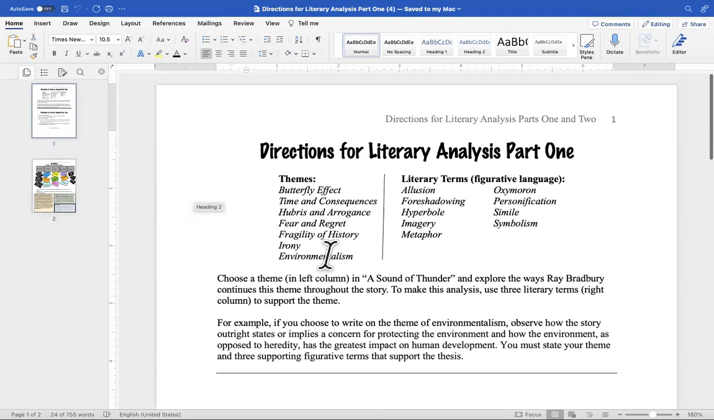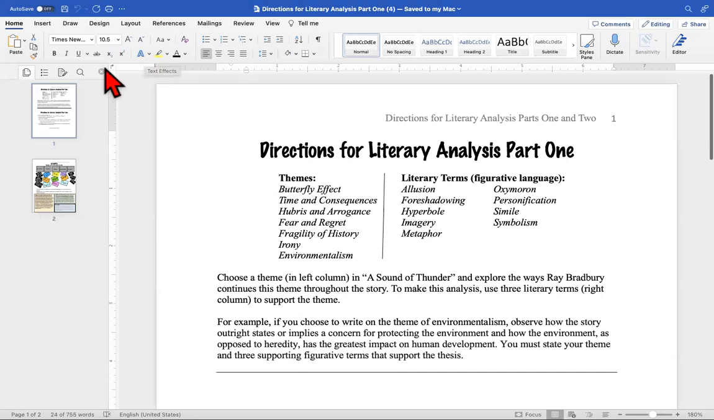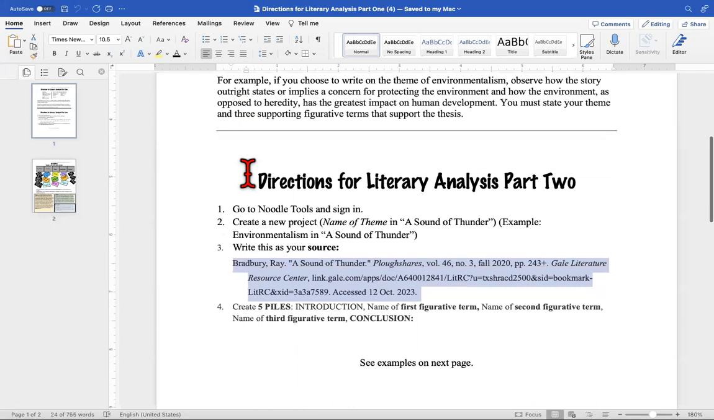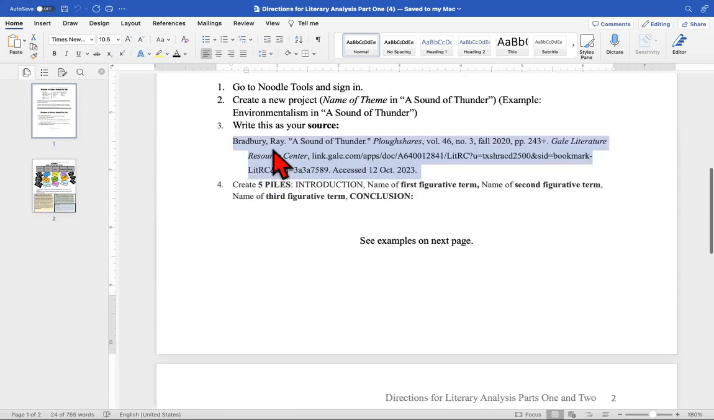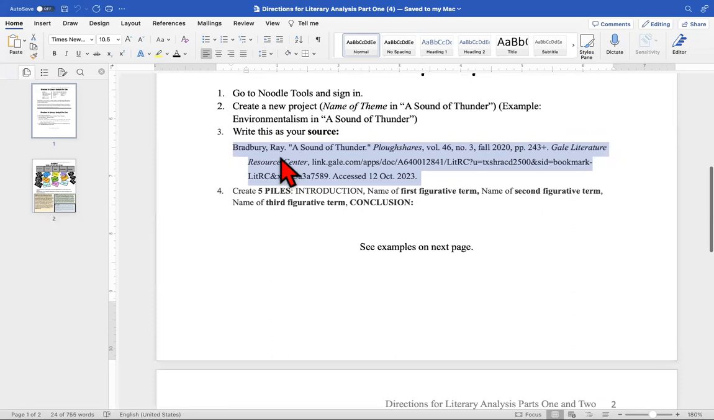Okay. All right. So again, go to October 16th and go down to the literary analysis. I'll show you here in a minute. But this is where I want you to copy Ray Bradbury underneath number 3. I guess I did that. Okay, here's that. Okay, now I want you to go back to Noodle Tools.